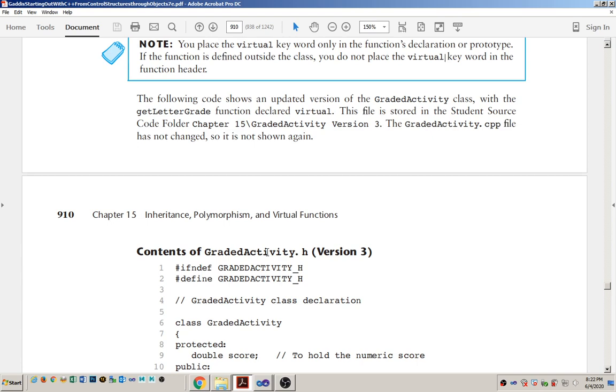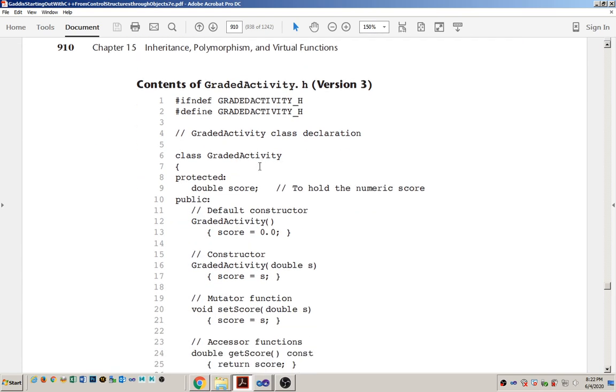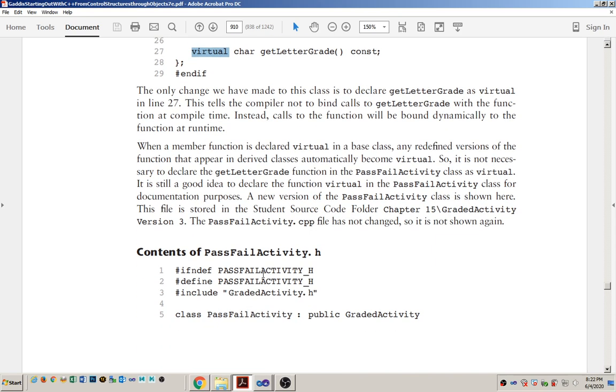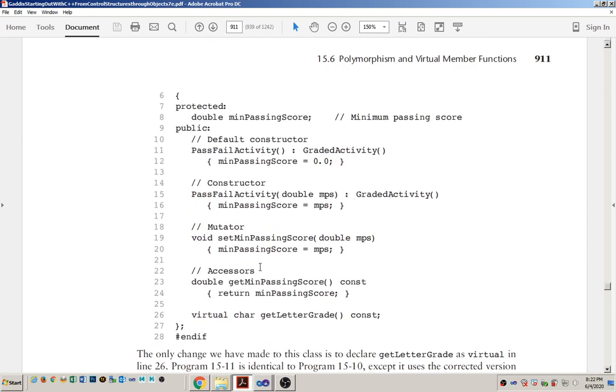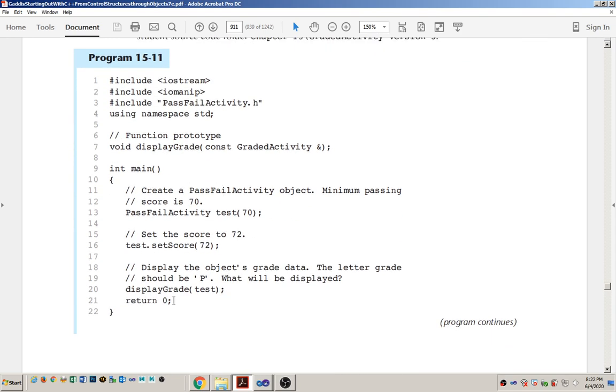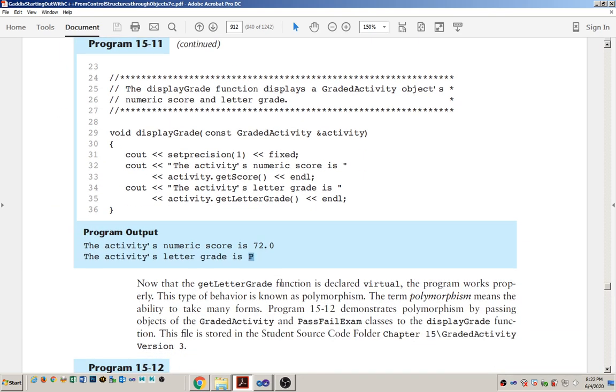All right, so let's move on. So now all they're going to do is rewrite the graded activity class to make getLetterGrade virtual, and they're going to do the same thing for the pass-fail class to make it virtual. So now we should expect that when we call that getLetterGrade member function, so here they're just going to go ahead and run the exact same code as the example above, but now when we run it, we can see that it correctly gives us P instead of C for this.